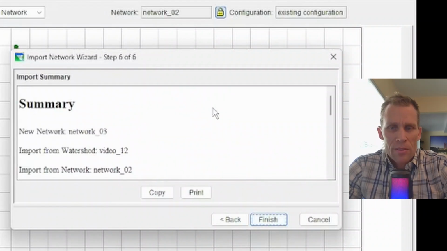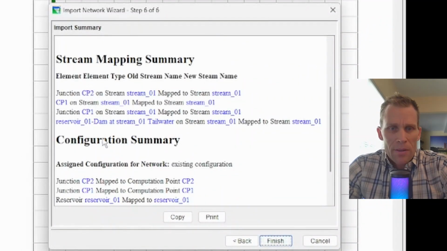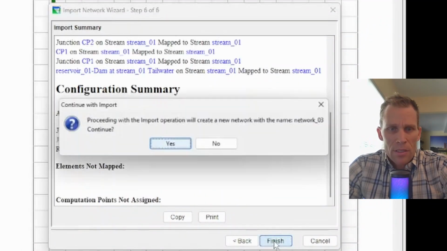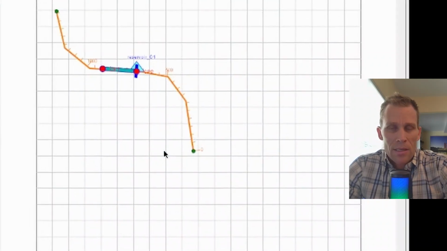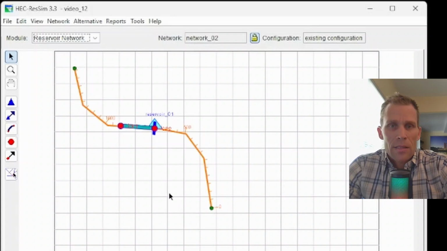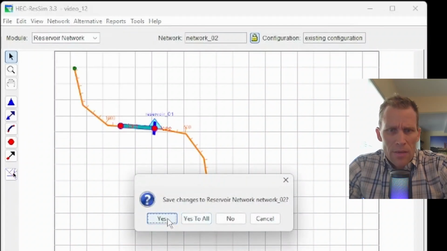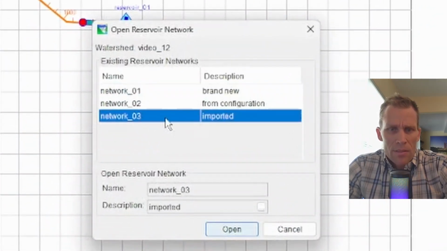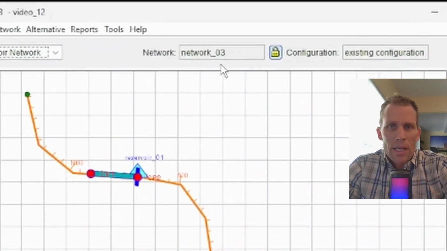All right, so the final step is a summary. It's just a sort of printout of the results showing what happened. So if I click finish, it asks, am I sure I want to create this network 3? I click yes, and this is actually network 2 on the screen here. You wouldn't know it because it's the same thing. But if I go up to network and then open, yeah, let me save that. Here we have network 3. This is imported. And if I open that up, it shows network 3 up here in the network name.